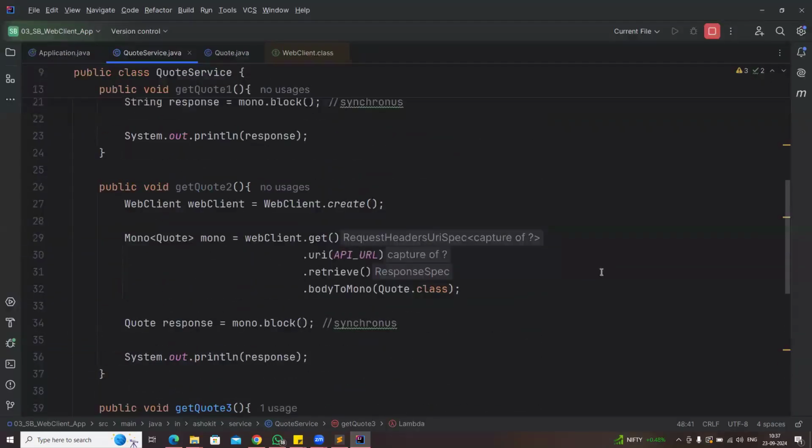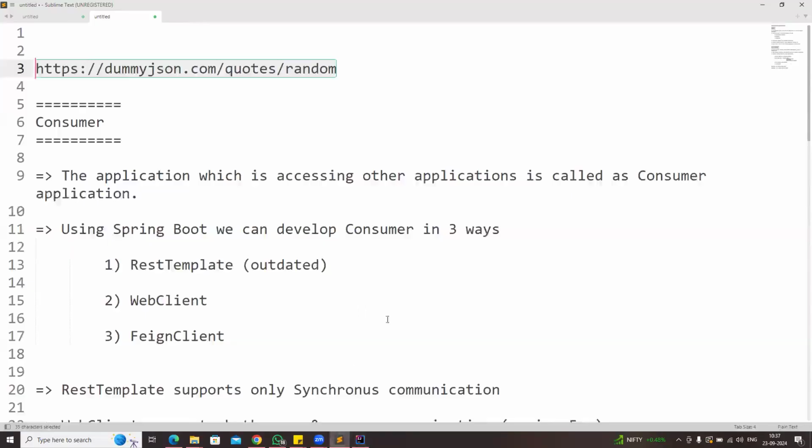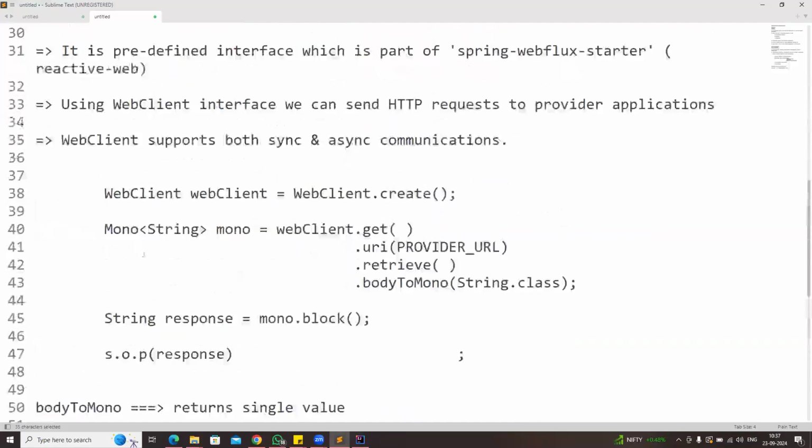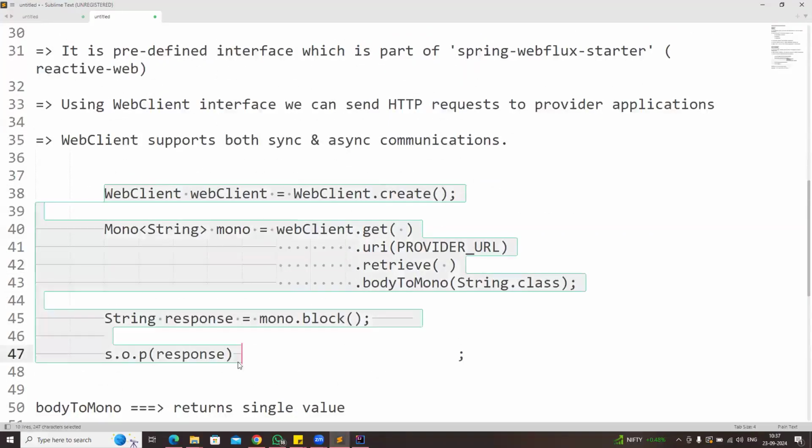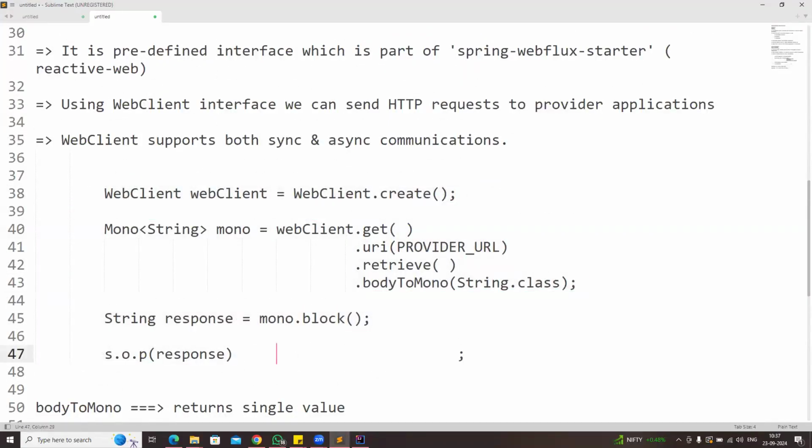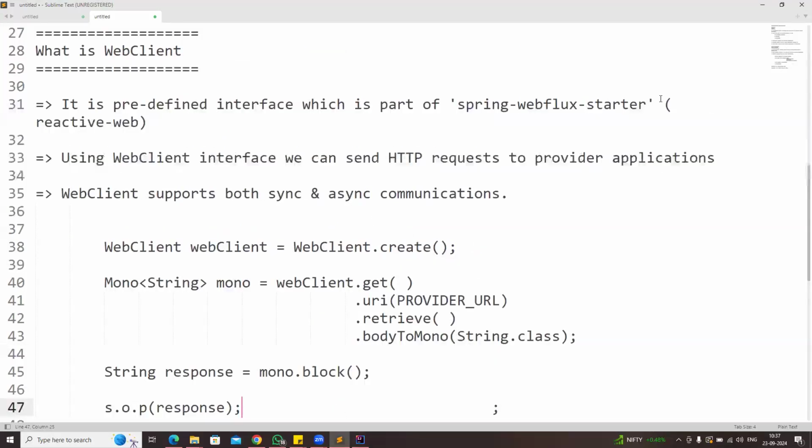Are you guys able to understand what is web client and how we are implementing the logic by using web client? Web client is an interface which is part of the web flux starter. So we can say officially it is a reactive web dependency. In Spring Boot, you can develop a consumer application in three ways. One is by using REST template. Second one is by using web client. Third one is by using Feign client.